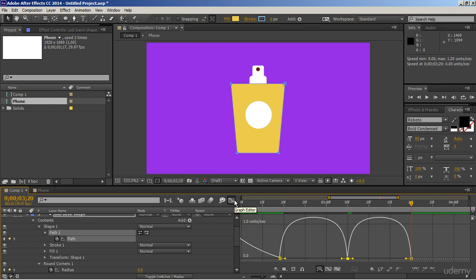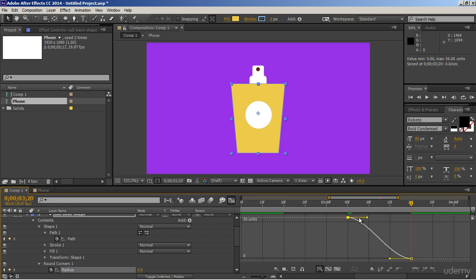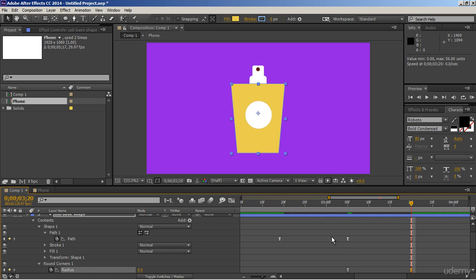Go to the graph editor and slow down the path animation at the last keyframe. And don't touch the middle graph because the shape will stay during that. Now do the same for the roundness animation. Play it.